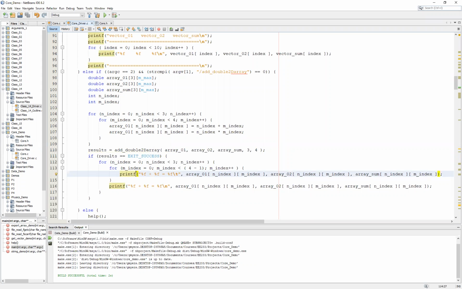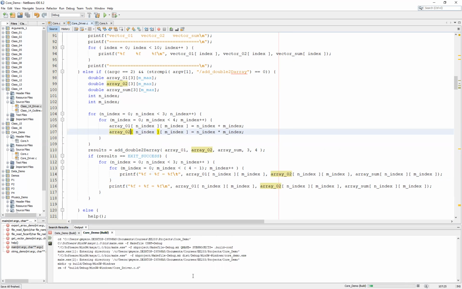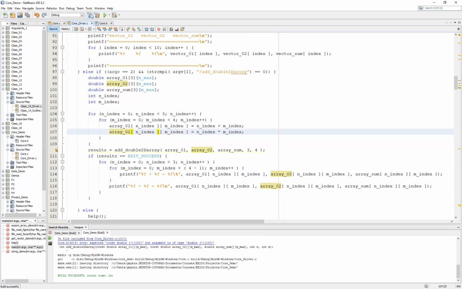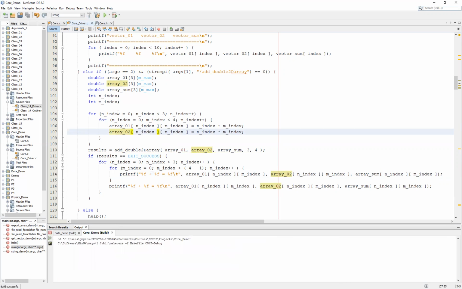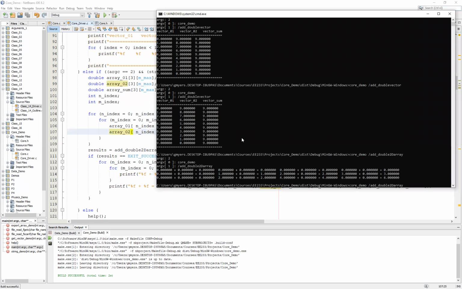Actually, let's see here. I think we might have a little typo here. So let's see here, array_01. Aha, so we failed to initialize the second array. There we go. Let's try that one more time. Seemed like we had a little too many zeros in there. All right, so let's go ahead and rebuild this to get rid of the warnings. All right, and go ahead and run this one more time.